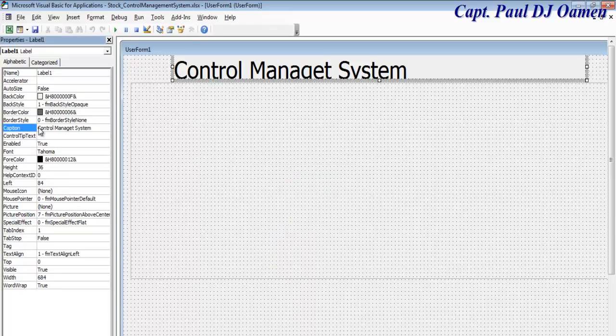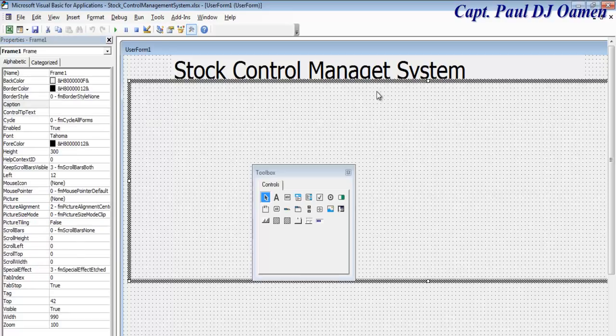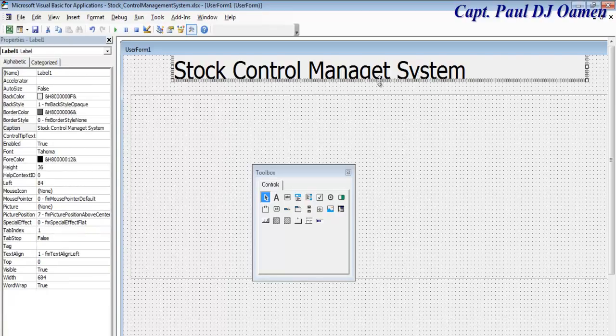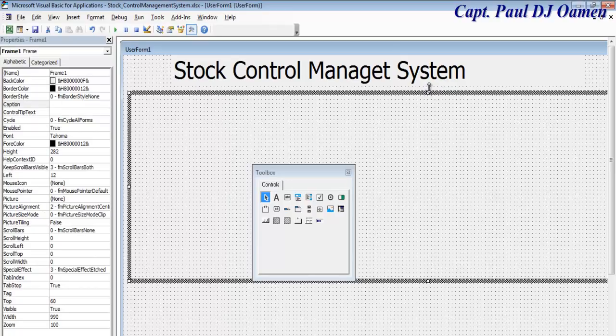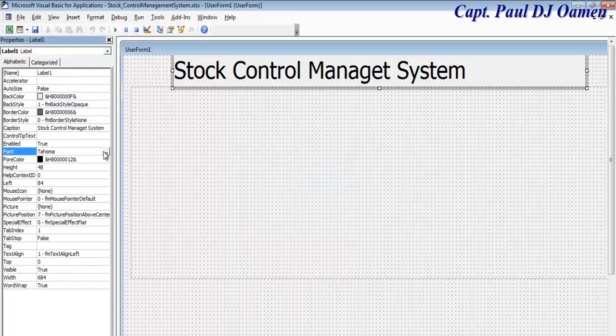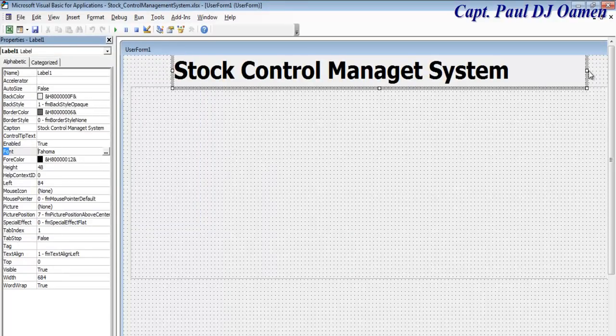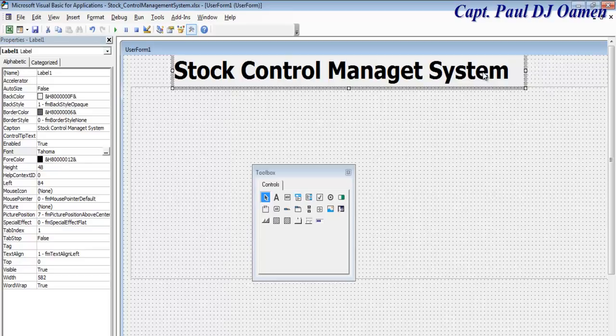Okay, I can't see the stock. Let's see. Stock. Right. Maybe move this down a little bit more. All right, that is my title there. I will reposition that and just enhance it anyway. Okay. We're gonna get that centered anyway.